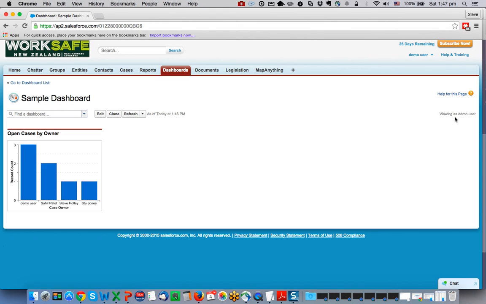You can see it's viewing as me. You can change that to be viewed as the logged in person, and there's a lot more you can do in that space.